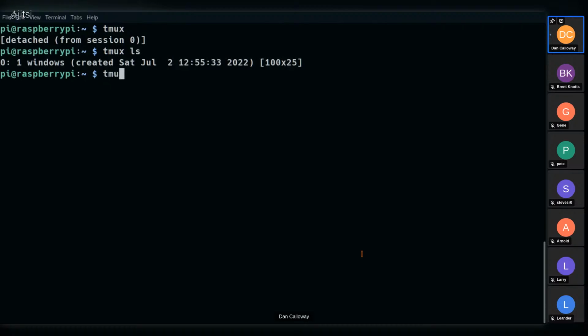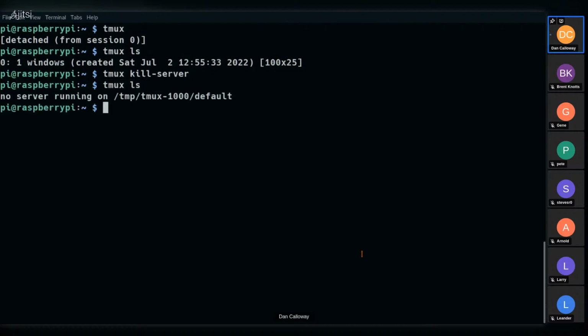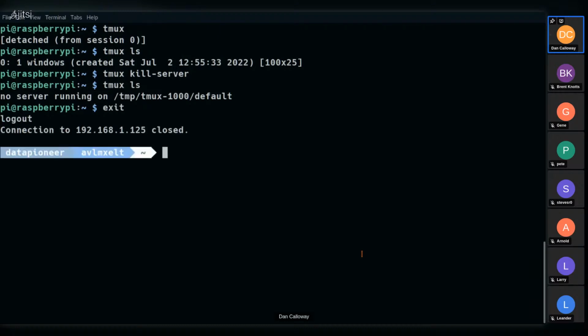And now I'm going to run tmux kill-server and kill it. All right, and so that would simulate losing connectivity on your SSH. So if I run tmux ls again, there's no server running on the Raspberry Pi. And so let me go ahead and exit that and get back to the local system.